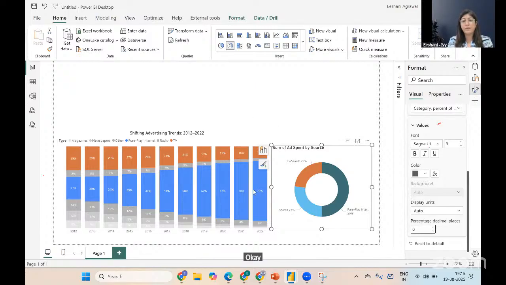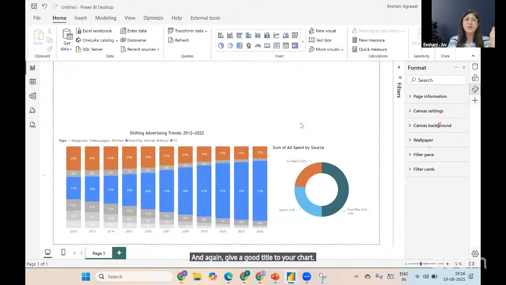Okay, so within Pure Play also, this is the spend. And again, give a good title to your chart. So far, so good.